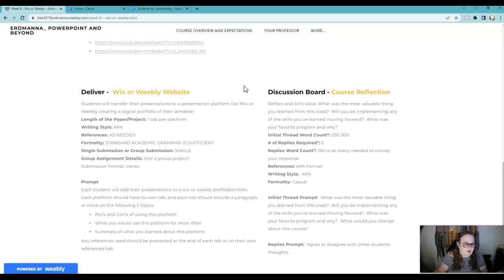I have also asked them to create an additional tab that just gives them an opportunity to articulate what they've learned as a final. And then we've also got our course discussion, the discussion board, which is a reflection of what they've learned, what program they like the best, just final thoughts, really.